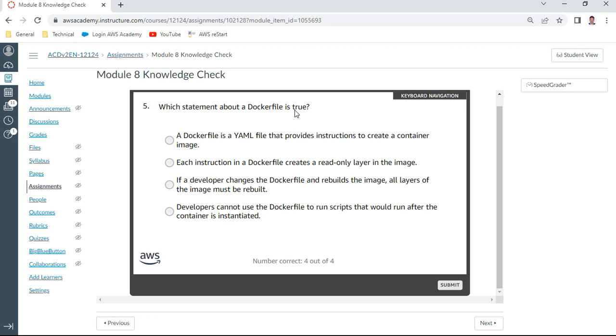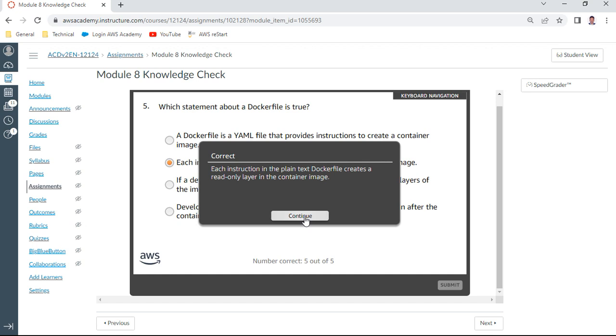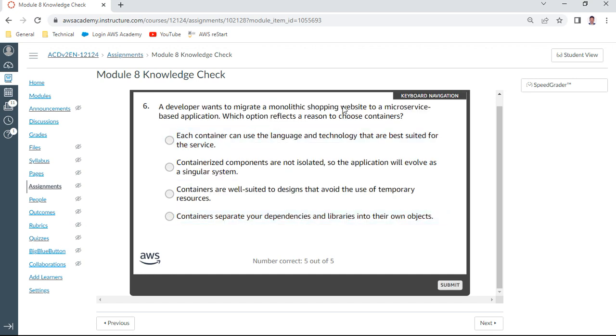The fifth one: which statement about the Dockerfile is true? A Dockerfile is a YAML file? No, it cannot be. Each instruction in a Dockerfile creates a read-only layer in the image. If a developer changes the Dockerfile and rebuilds, all layers of the image must be rebuilt? Cannot be. A Dockerfile to run scripts that would run after the container is initialized? Cannot be. Each instruction, this should be the right one. Correct.